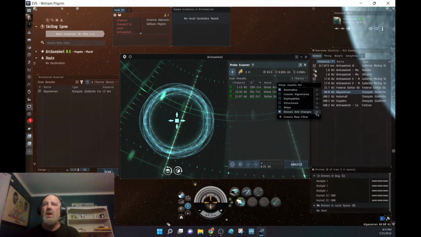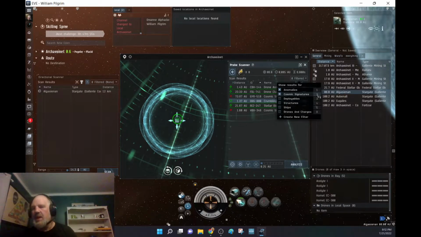So I literally spent probably the last hour frustrated thinking, wait, did they turn off anomalies in high sec, or are there no anomalies in faction warfare space? And then finally it dawned on me, I looked over and I saw three filtered. I'm like, what is going on? Oh my gosh.